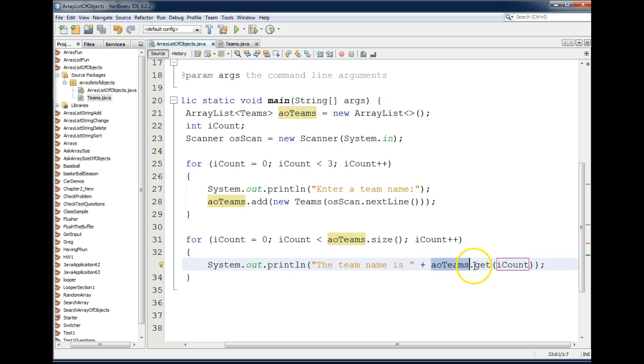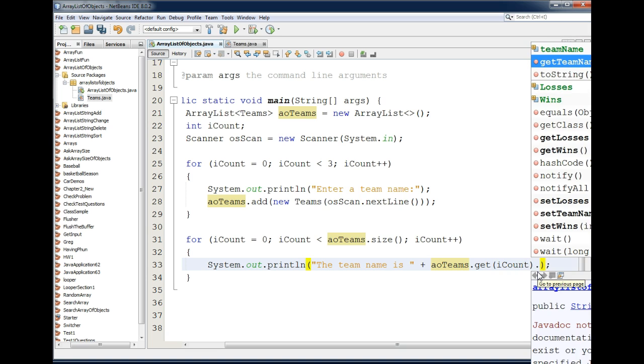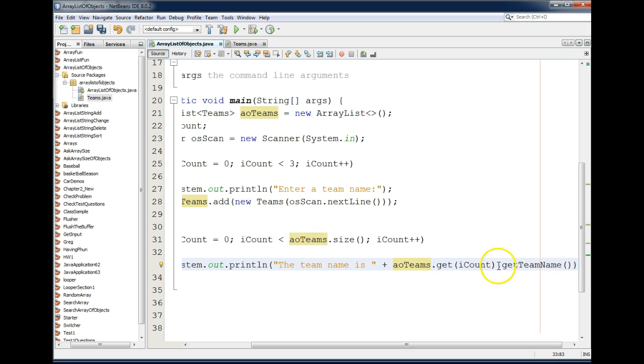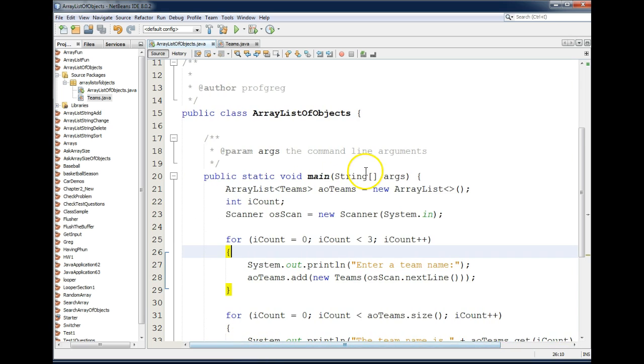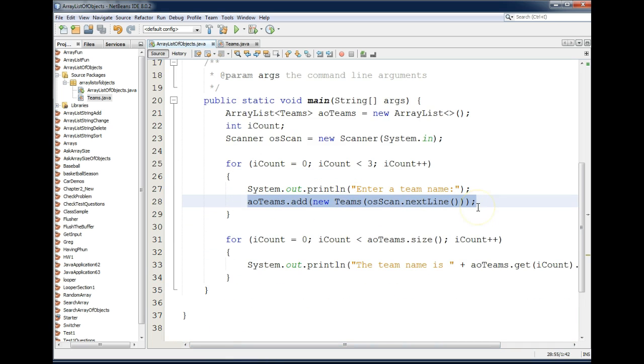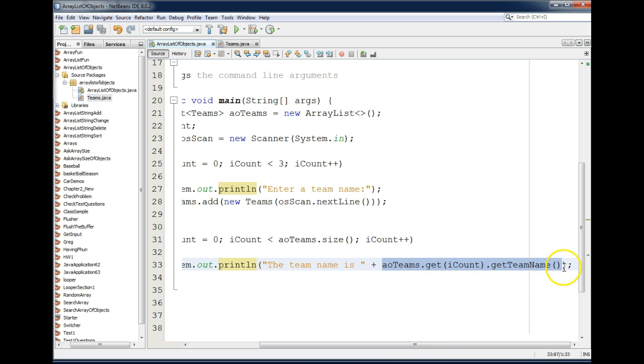This is the array list. This gets an item from the array list at that position. So this whole thing says go out to that position and get an item. That item happens to be an object. And what do objects have? They have attributes and methods. So I'm saying go to the object in that position and call the getTeamName method. Let's run that one more time and see how it looks. BYU, WSU, USU. And now I access the team name for each object. And that's how you create an array list of objects, how you can load up that array list of objects from the keyboard, and then how you can access each of those objects stored in the array list.